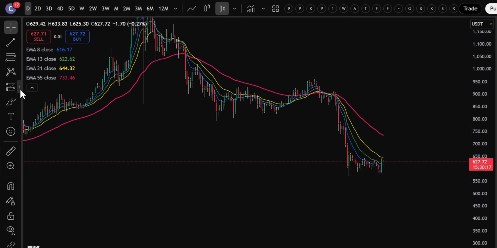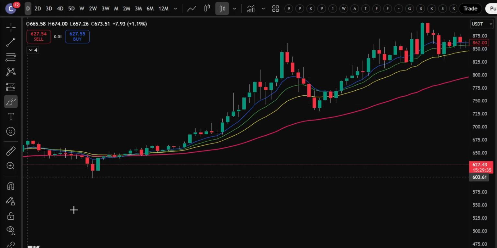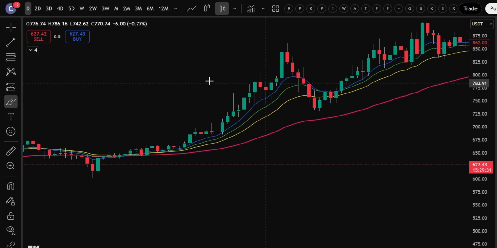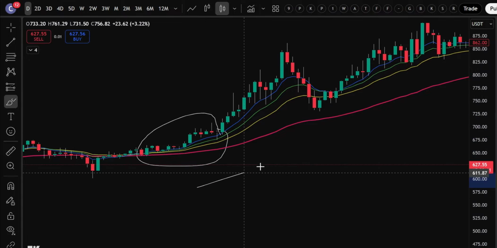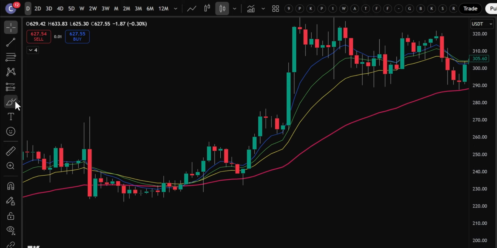Now here's how the strategy works. The key to this strategy is waiting for the EMAs to align in a specific order. For a long position, you want to see the EMAs stacked in this order from top to bottom. First, the blue EMA must be on top, then the green EMA, after that, the yellow EMA, and lastly, the red EMA. When the EMAs are aligned like this, it signals a strong uptrend, and that's your signal to go long. Look at this example here.